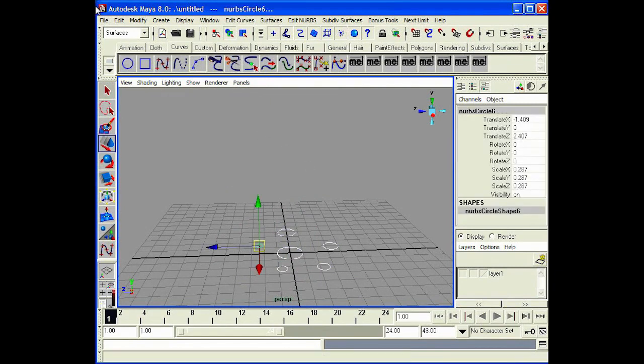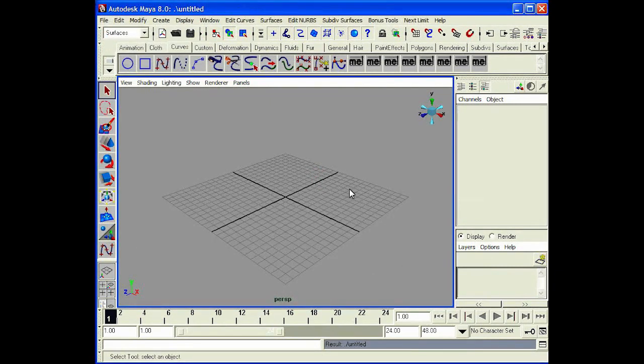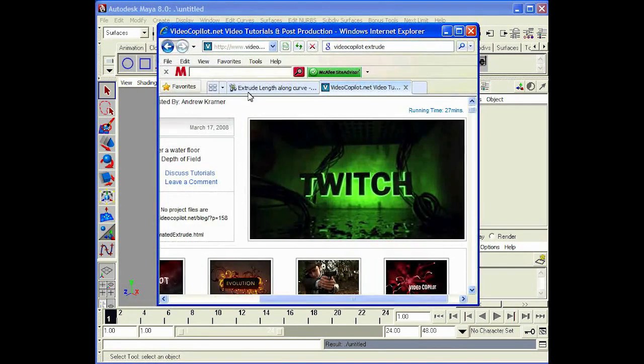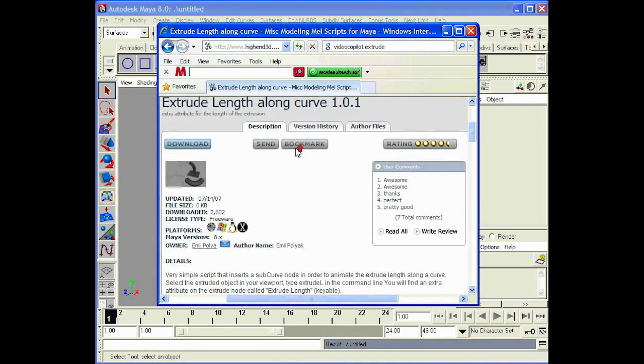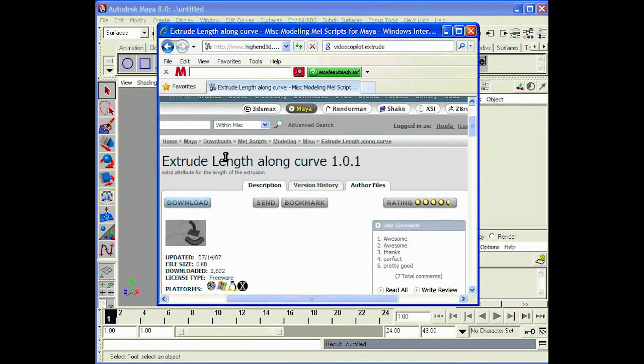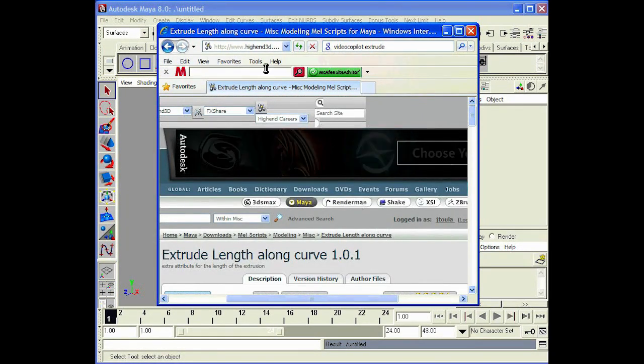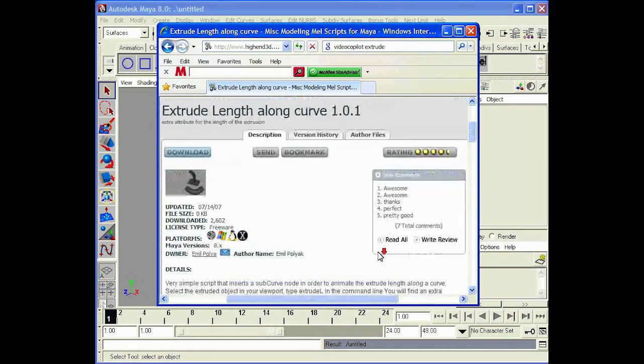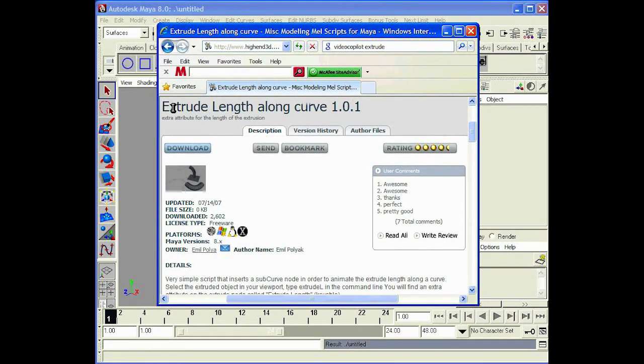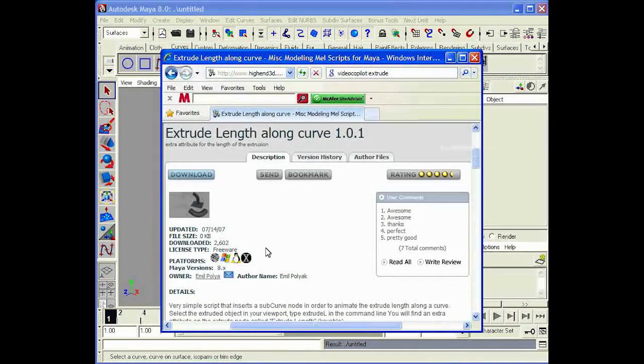And the first way I'm going to be showing you, and I'll just start a new scene, is using a MEL script that you can get off the internet. If you go to highend3d.com, I'll be posting a link to this exact page on the site, or on the bottom of this page. You will have to create a username and log in. But you can download this MEL script that is called Extrude Length Along Curve. And what this does is takes a curve that's been extruded, and when you run the MEL script, it gives you an extra option that allows you to change the extrusion length.